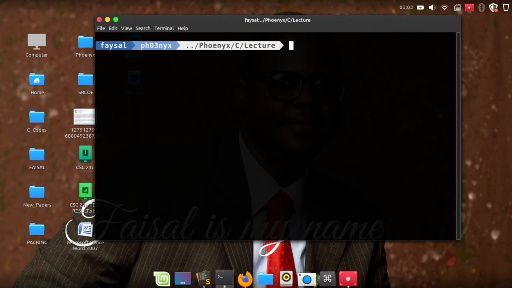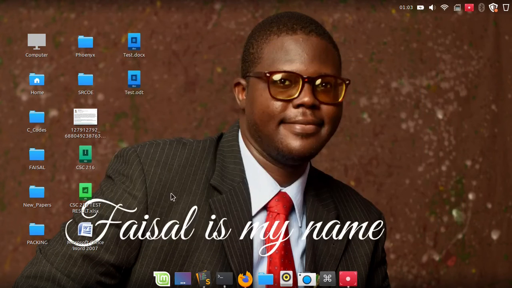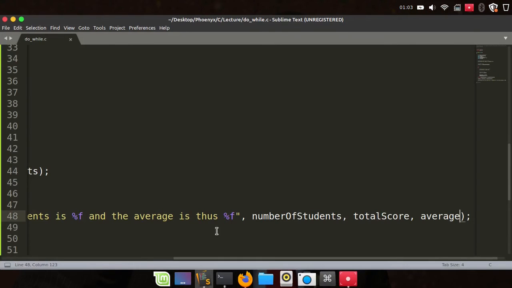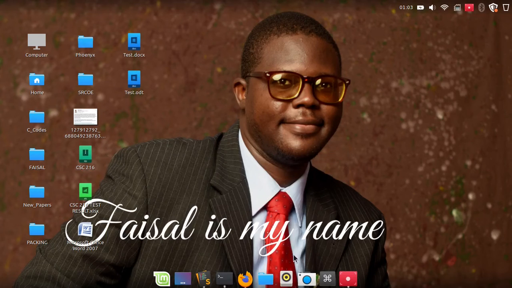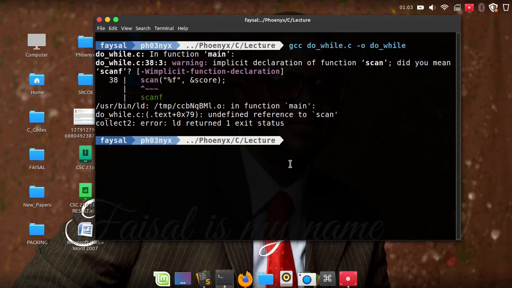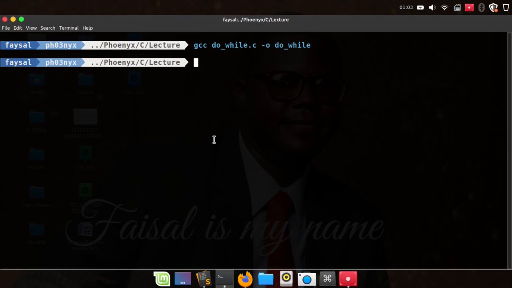So let me create a terminal. Scanf, and undefined reference to scan. Okay, scanf, scan format, line number 38. The name of the function is scanf, not scan. So let me go back again and then clear the screen. Okay, perfect. So our program has successfully compiled. So now we can run it, and to run it, I'm just going to add ./ as we've been doing before. Do while, and then hit enter.